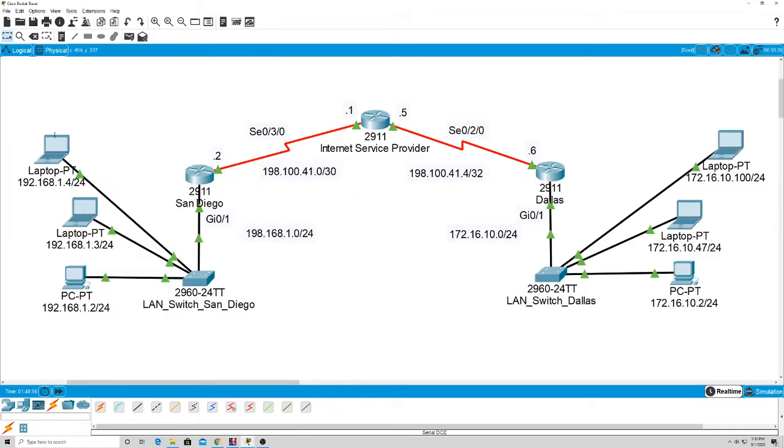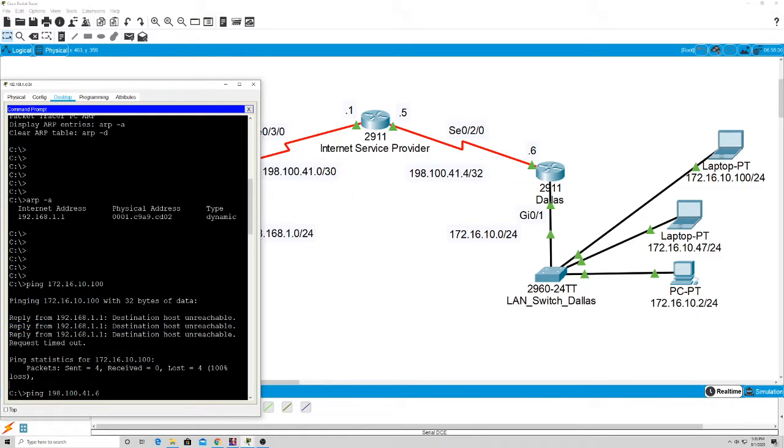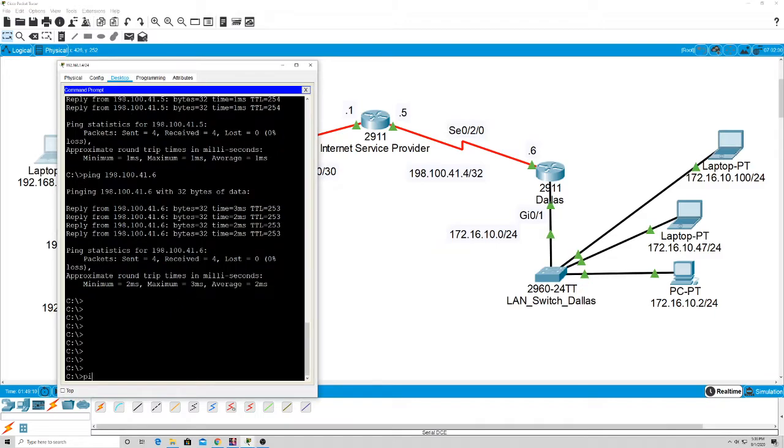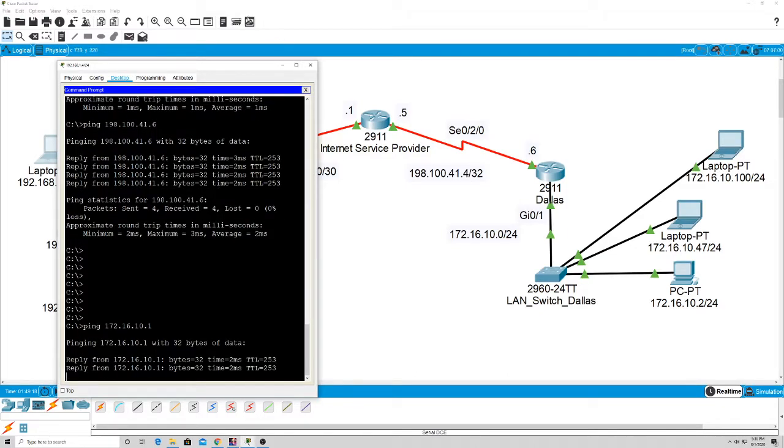So that's it. And let's go over here. Let's see if I can ping from this router. And I know I will be able to. See if I'm able to ping 172.16.10.1. And there you have it.